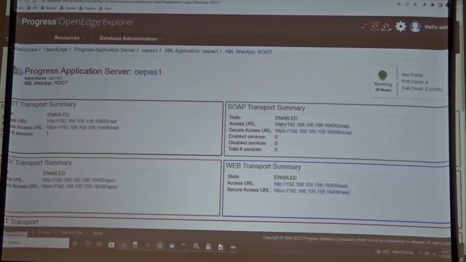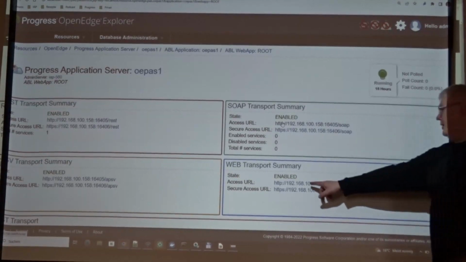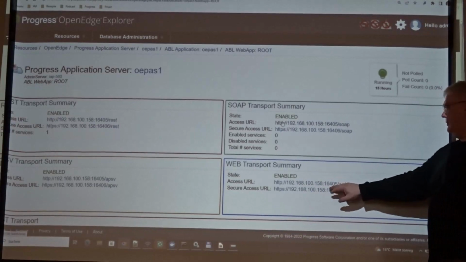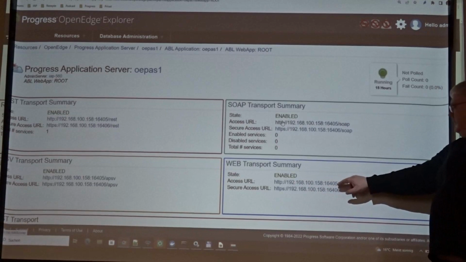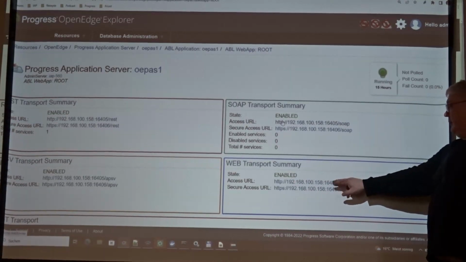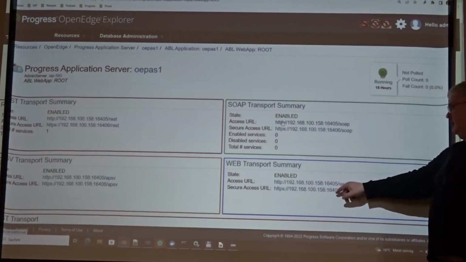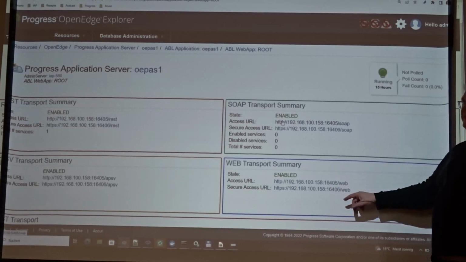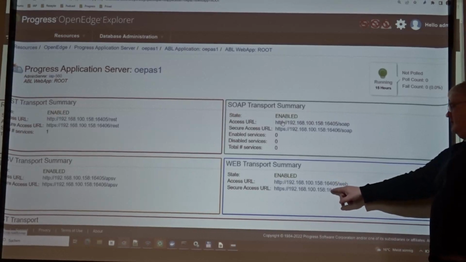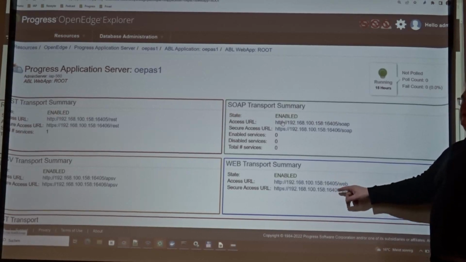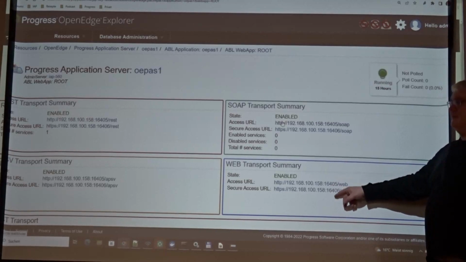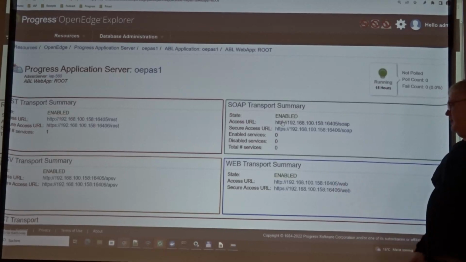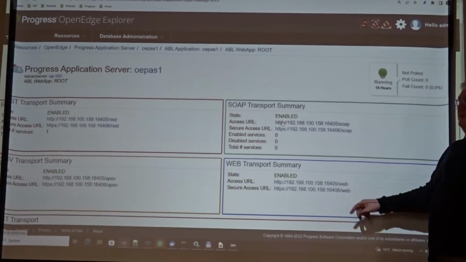And this port on my localhost URL, this is if you create your own PASOE instance, then you have to set which port you're going to use for the HTTP and HTTPS access. That is something you can change later, but it is set when you create the instance.